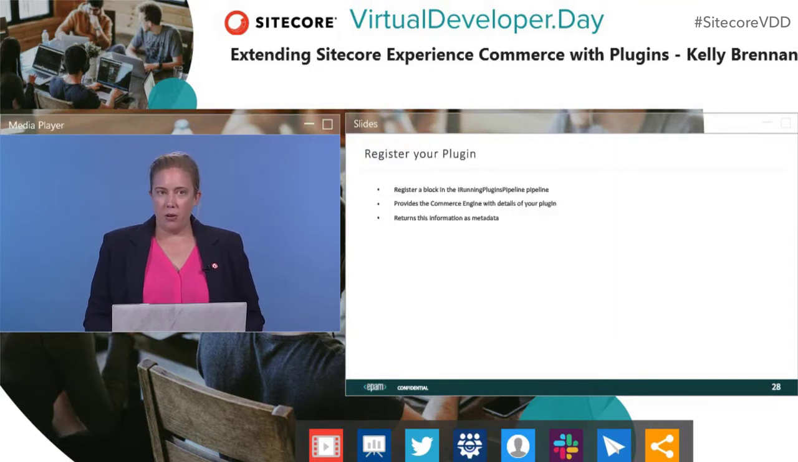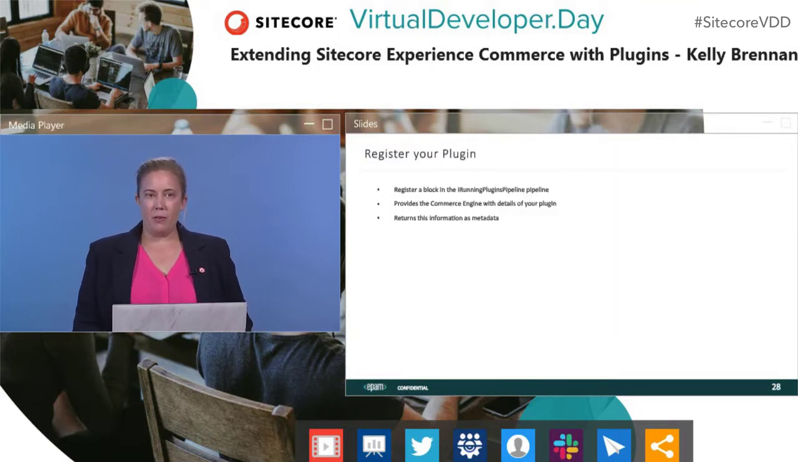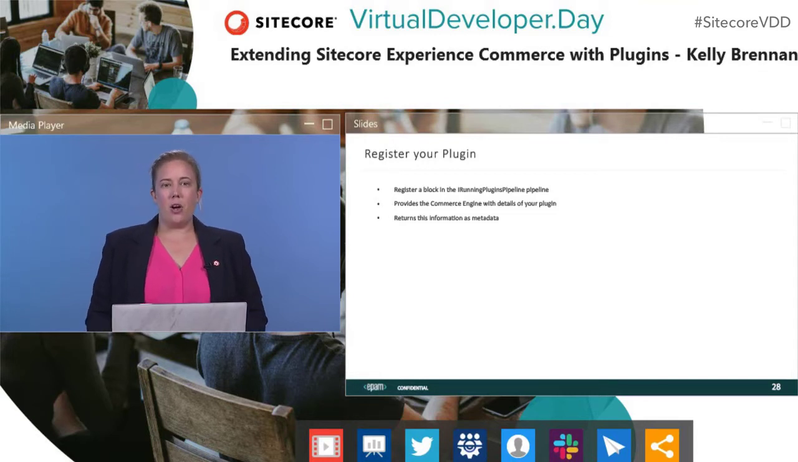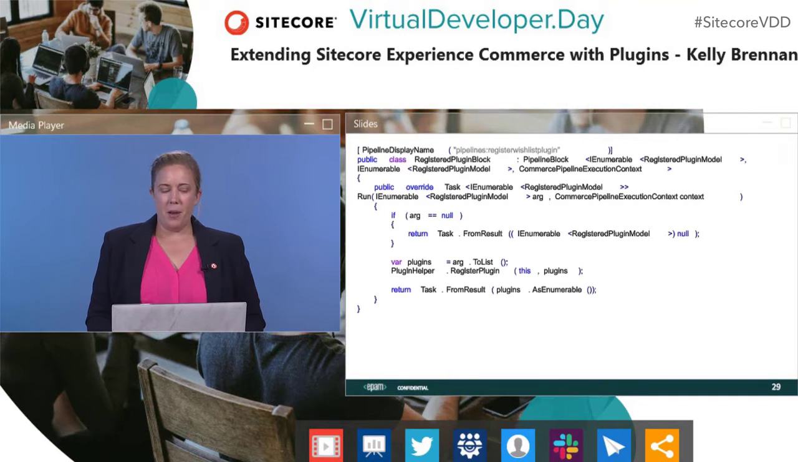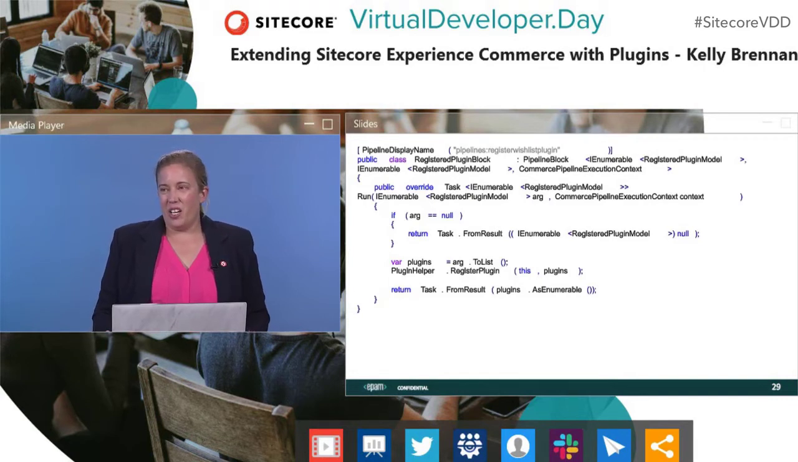Okay. So we saw in there that we had a pipeline block for registering the plugin, and that registers a block within the IRunningPlugins pipeline. If that's not a mouthful, I don't know what is. And it actually provides the commerce engine with details about our plugin, and as I said, it returns this information as metadata. So we've got here our register plugin block, and really it's just loading the assembly information into the system.